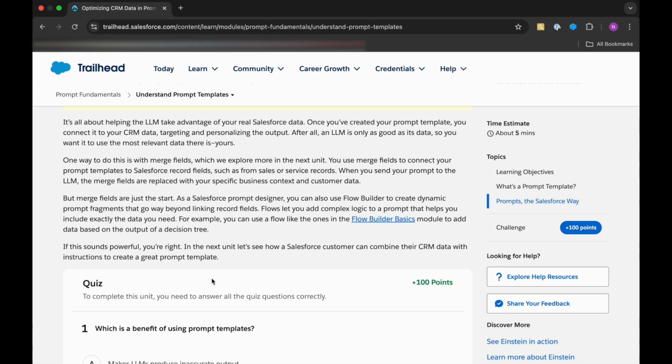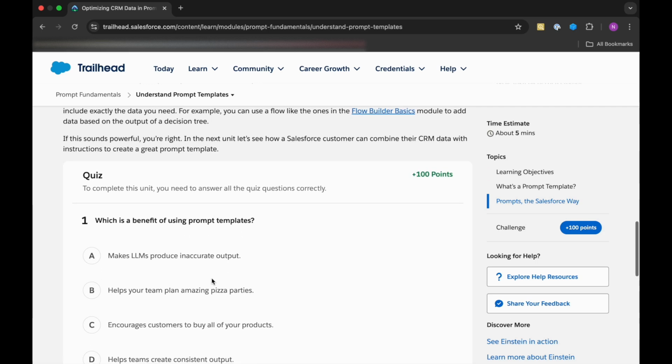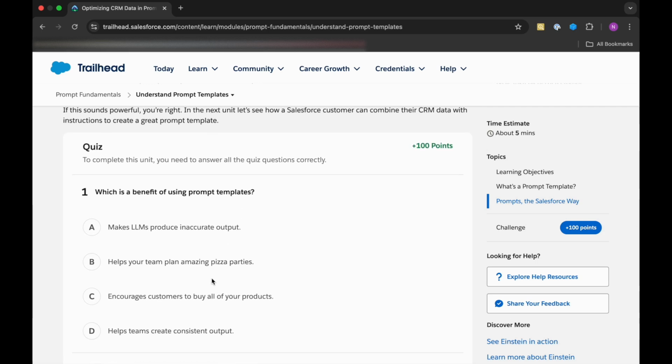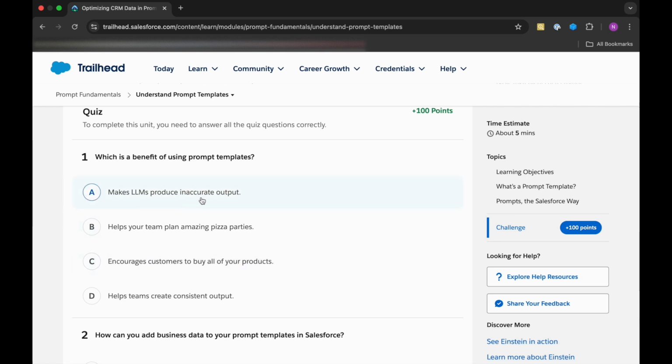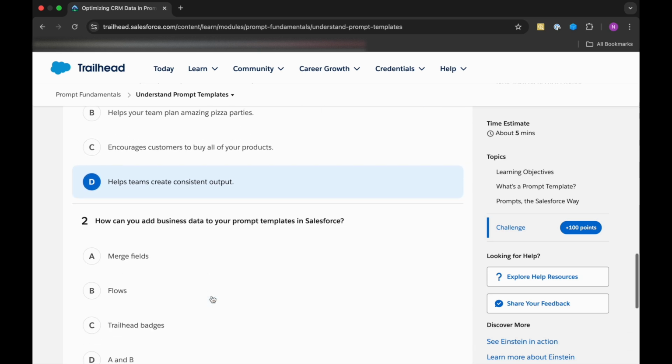So let's come to the quiz. First question is, which is a benefit of using prompt templates? First is, make LLMs produce inaccurate output. No. Second is, helps your team plan amazing pizza parties. No. Third is, encourages customers to buy all of your products. No. And fourth is, helps team create consistent output. So yes, fourth should be the correct answer.